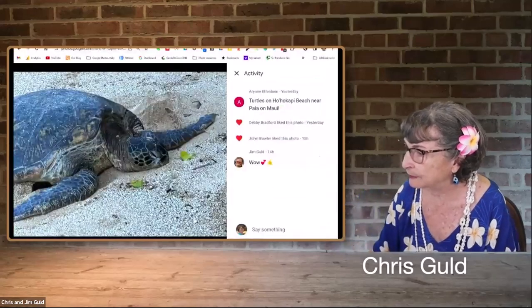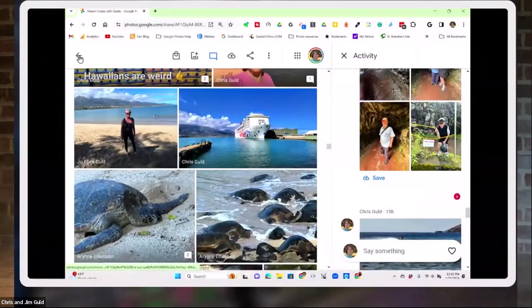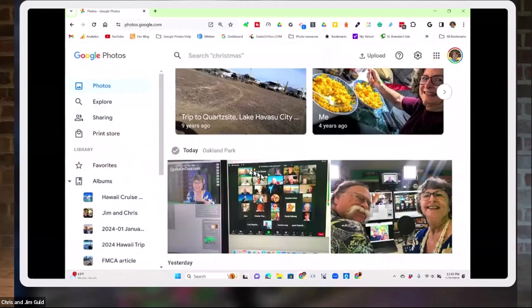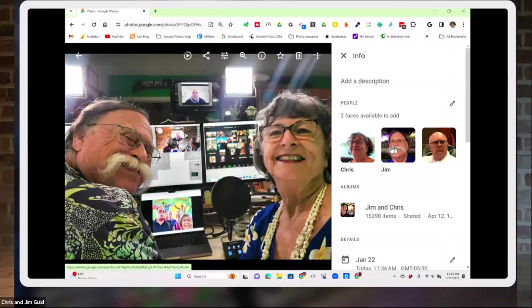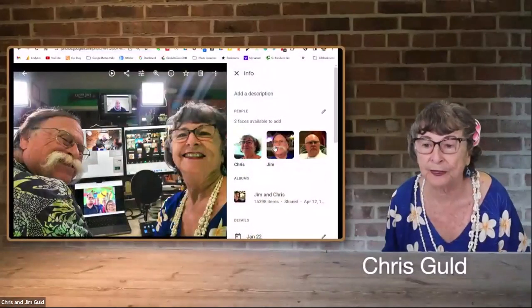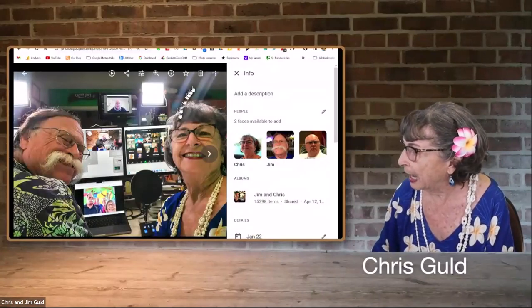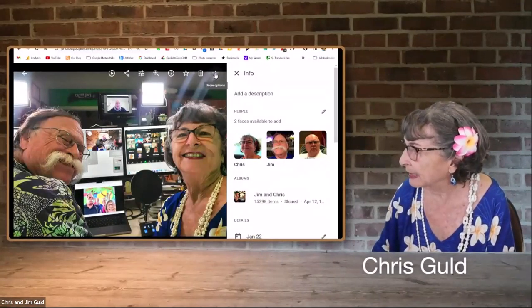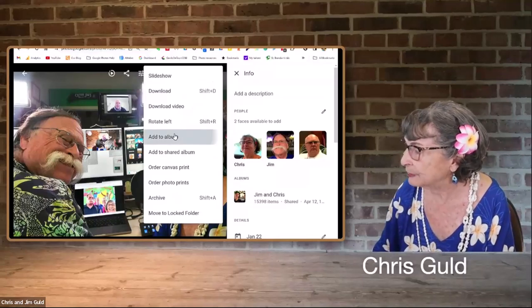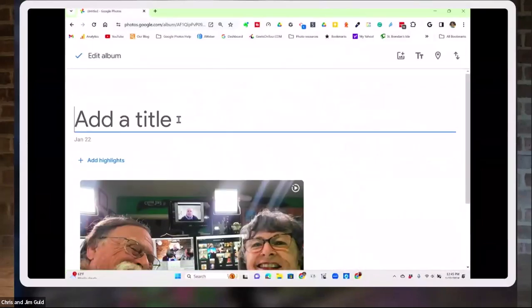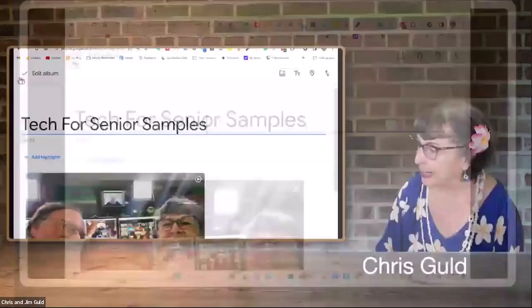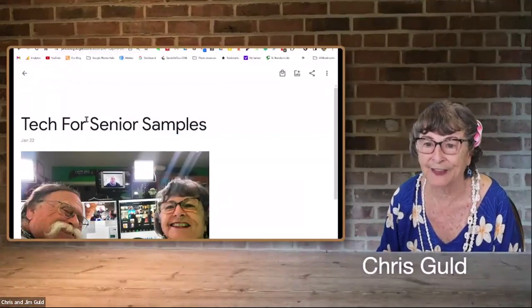I'm going to go back to Google Photos and I will select, we took a selfie during the show here. And let's say I want to make an album to share with you all, with the Tech for Seniors group. I open that one photo, I click the three dots and add to album, and I make a new album. And I call it Tech for Senior Samples. And I'm done. I now have an album.